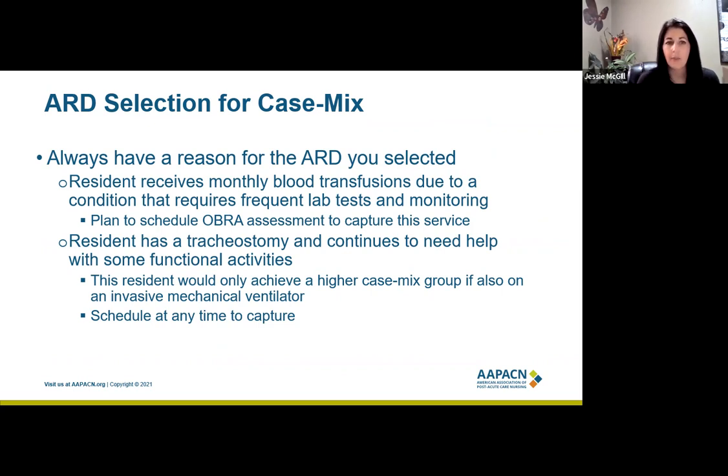So it could be that you have a resident that receives a blood transfusion every 4 weeks. And so you know that you want to capture that blood transfusion every 4 weeks. And if you're a case mix state, then you know that this resident's going to fall into a certain level. So then you're only looking at any of those services that would be above that in order to capture.